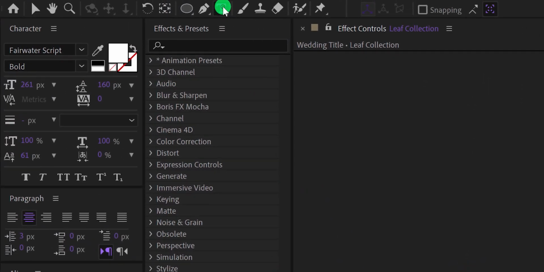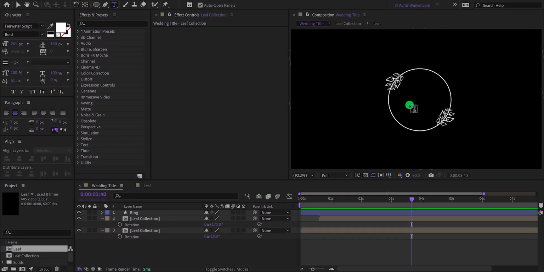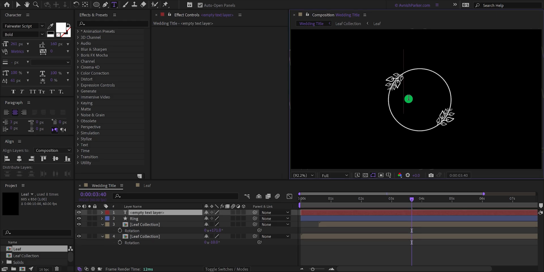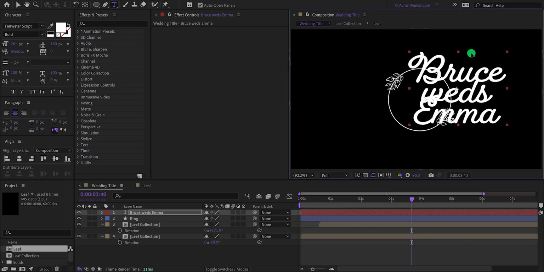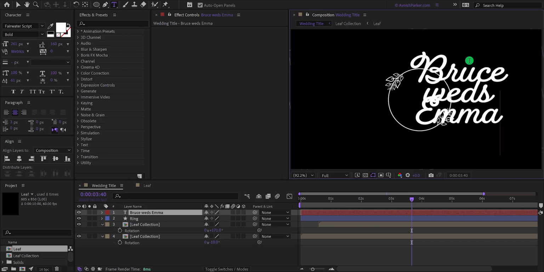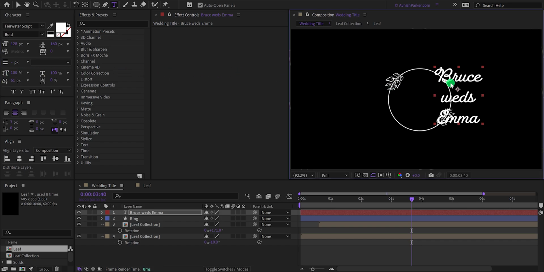Go to the tools, and select the text tool. Please note that I am using this Fairwater script font. You can download it from the link in the description. Now click anywhere on the screen, and start typing your text. I am adding my text to a single text layer. OK. Now eject from the typing box, then change the text size to around 130 pixels, and place it right here.